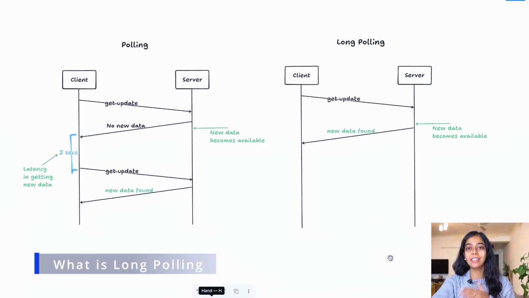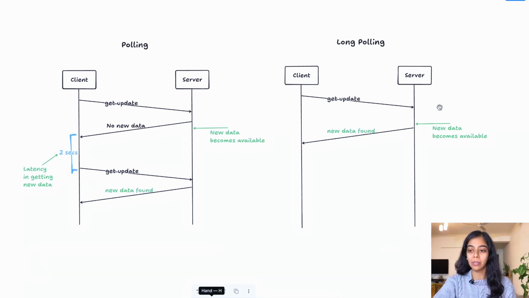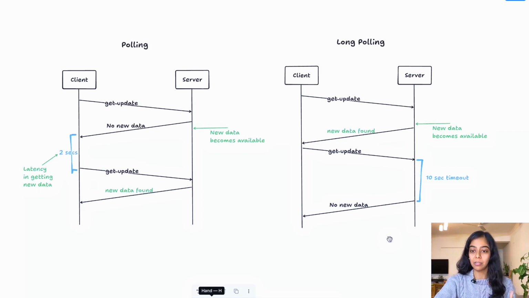Long polling is an improvement over basic polling. When the client sends the GET request to the server, instead of immediately sending an empty response, it keeps the connection open. When the new data becomes available, it sends the response with the new data. The server typically keeps the connection open for a couple of seconds, maybe 10 to 30 seconds based on the infrastructure. And if the new data becomes available during that time, it sends the response to the client. Otherwise, it sends empty data or a timeout to the client.